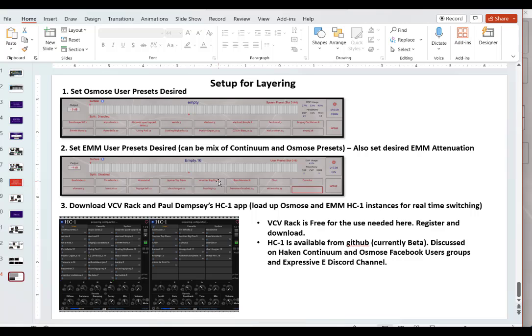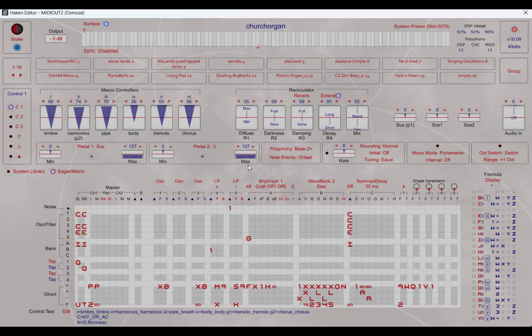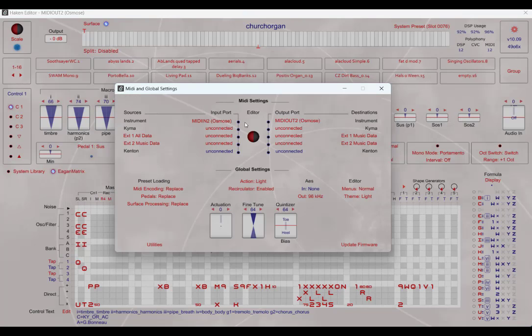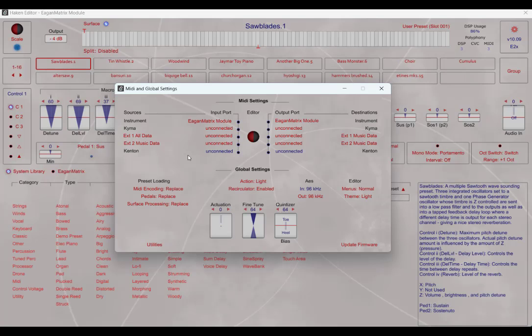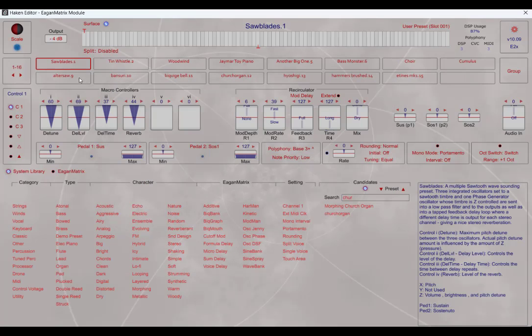If you're running on Windows and you bring up the editor, you can only run one instance of the editor. So to switch back and forth between the Osmose and the EaganMatrix module, you have to go in. Here I'm running the Osmose. I go to the MIDI and global settings. You can see I'm running the Osmose now. I can go in there and select EaganMatrix module. The Osmose will disconnect, and now it'll try and connect the EaganMatrix module. And there you go. That now is available for you to select presets on. This is not a very convenient way to dynamically select presets.